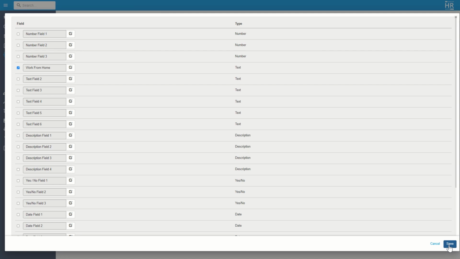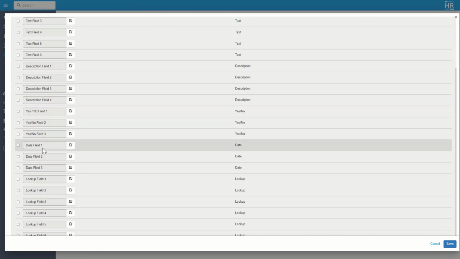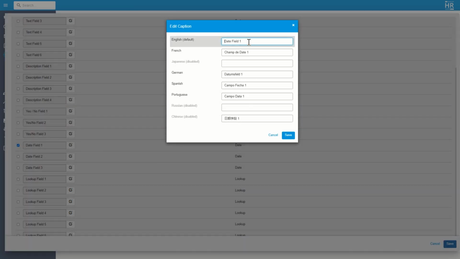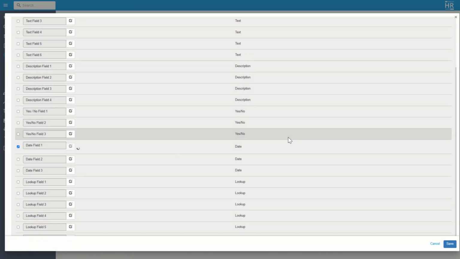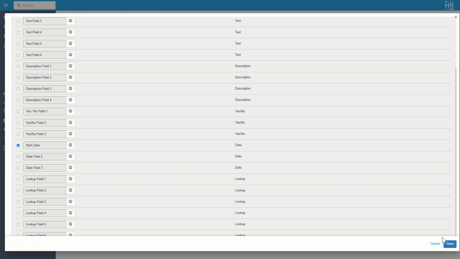Now let's see how to create the start date field. So let me scroll down and I can see the date field one option. Let me enable this checkbox and then hit modify. Now I can go ahead and give it a name. In our case, it's start date. And then I could hit save, and like I had mentioned previously, you could also hit save once again to make sure that the start date field as well appears on the front end of the application.